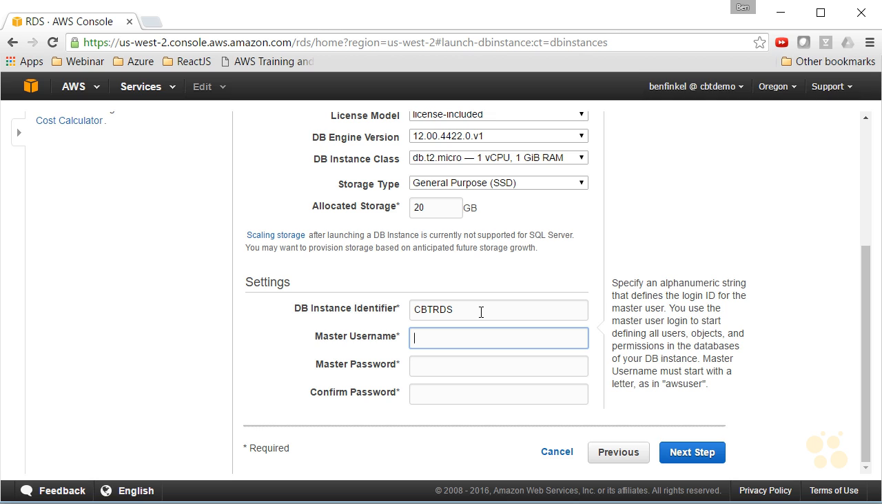really administrative purposes. Probably the first thing that you would do after spinning up this database is create users inside of the database that have the appropriate permissions for whatever they need to do, and then log in as those users, access the database as those users, in order to move forward.